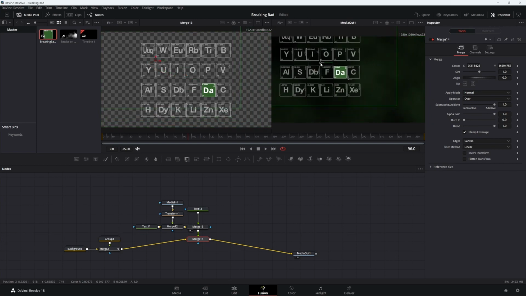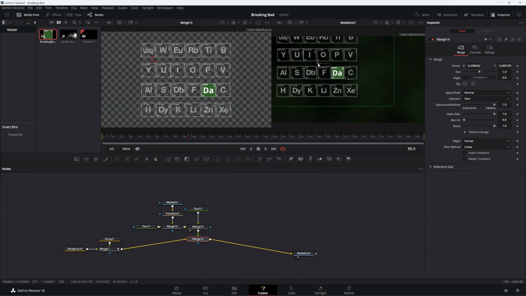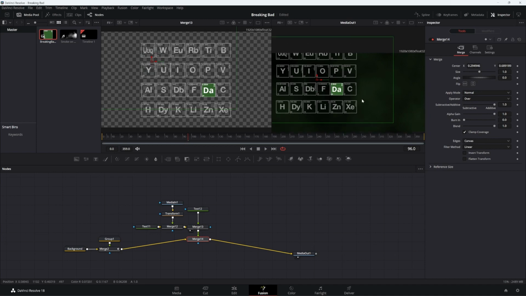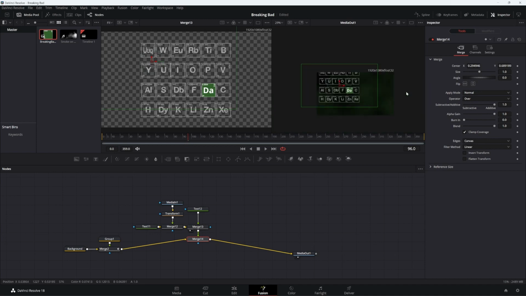So I'm gonna adjust it to where I want it to end up. You can see in the original Breaking Bad intro, the 2 squares are kind of diagonal from each other and slightly off-centered. So we're just gonna try and recreate that here with the first one. Scale it up a bit if you need to.